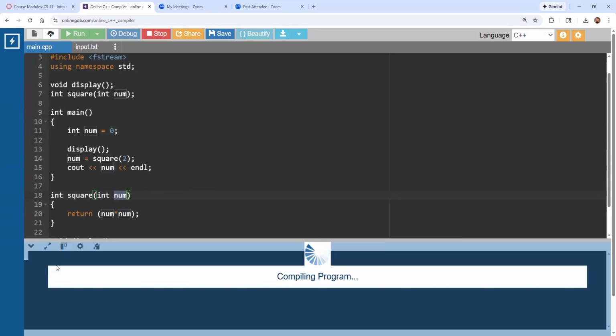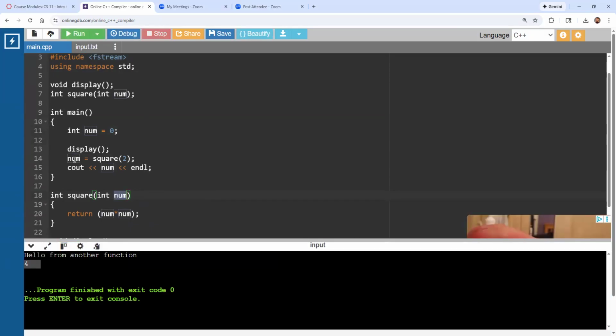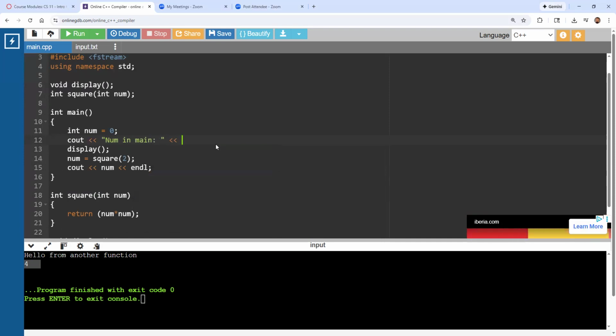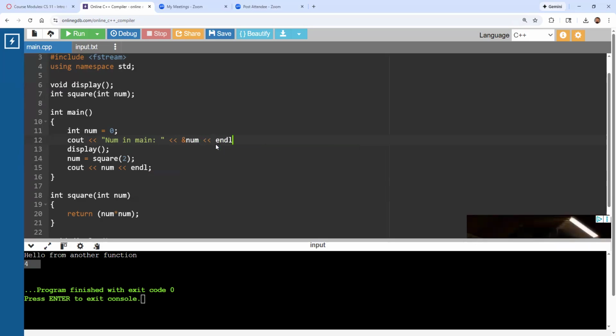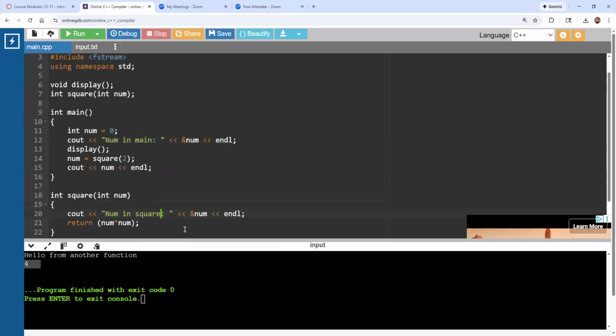When I run the code, this time I get the same exact results, but this time I captured the result first, then I displayed it. Let me also show you the memory location of num in the main function. So I'll say "num in main" so we can differentiate it. If I put the ampersand sign before num, it will show me the memory address. If I copy this statement and put it in the square function, saying "num in square", you'll see they will have two different memory locations.